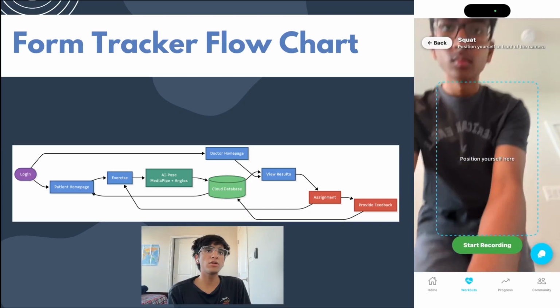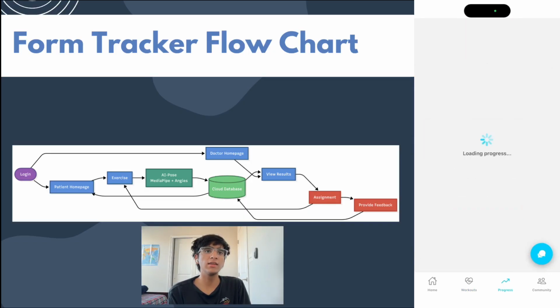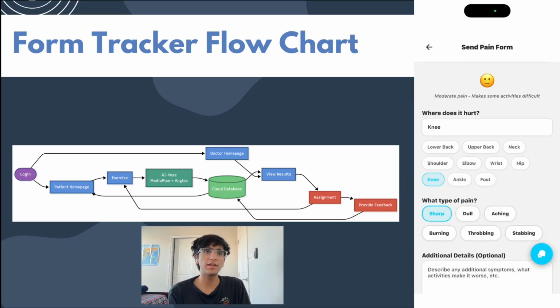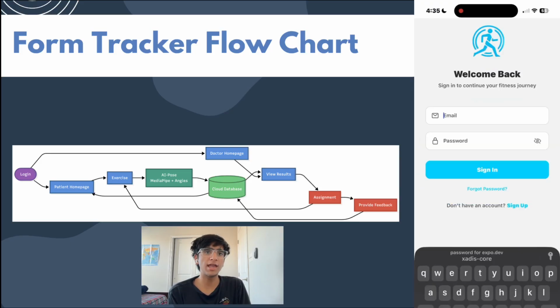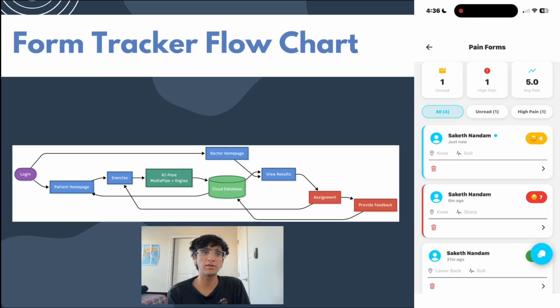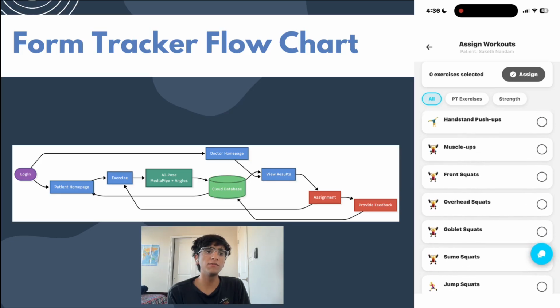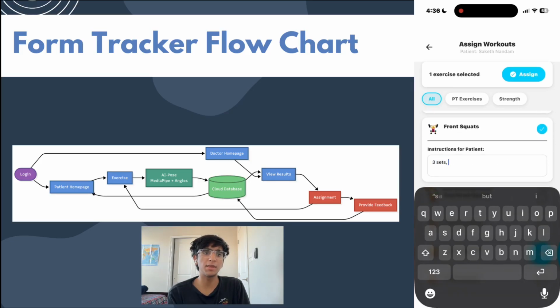So now that we have shown how our model calculates the joint angles, this flowchart explains how everything connects within the app. After logging in, the user, either a patient or doctor, is directed to the respective homepage. Patients can start an exercise, and our AI model, which uses MediaPipe to calculate angles and the Llama Vision API to calculate a score, sends the data to a cloud database. The doctor can then access the data, view the results, and assign new exercises based on the patient's performance.